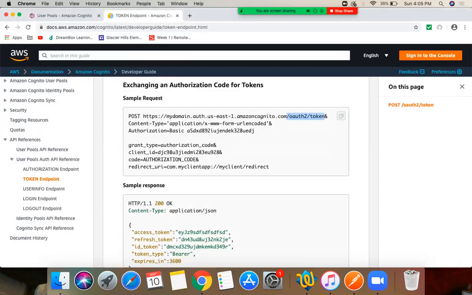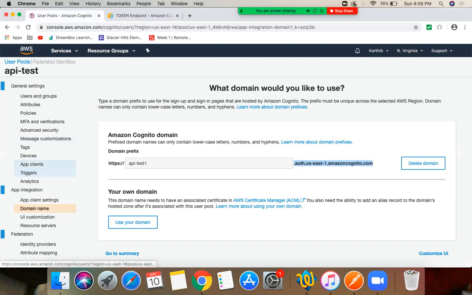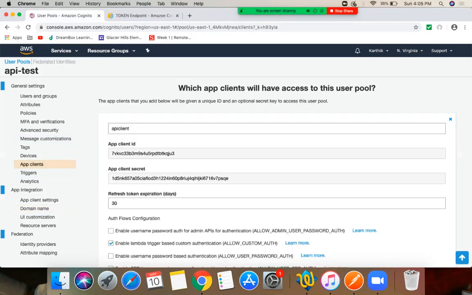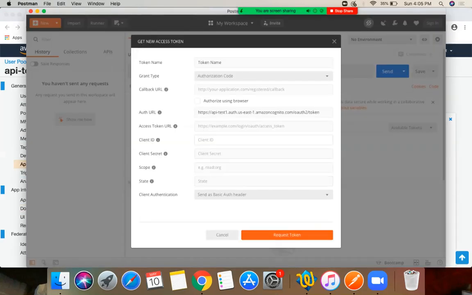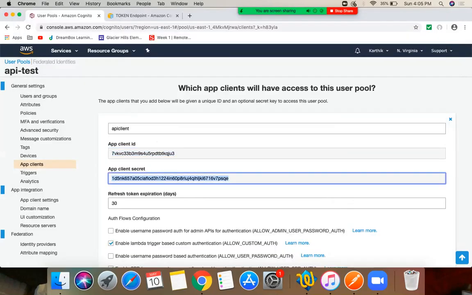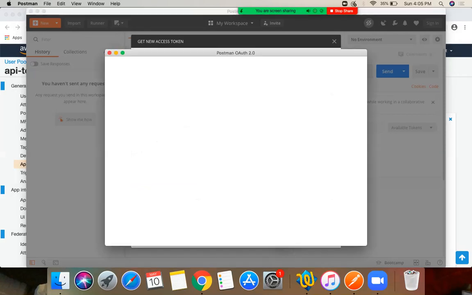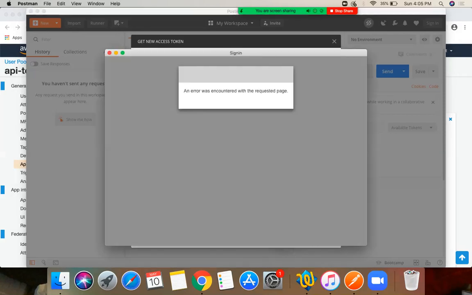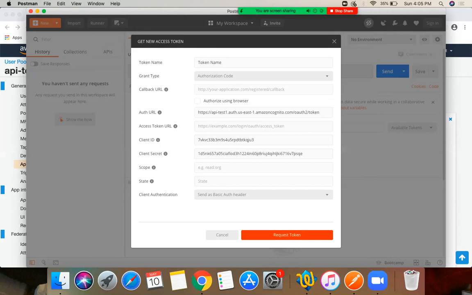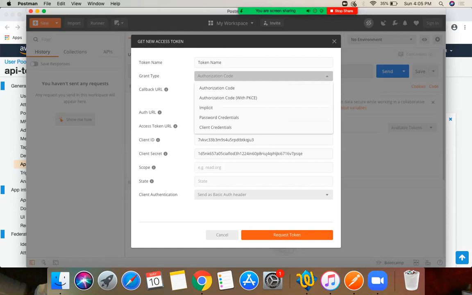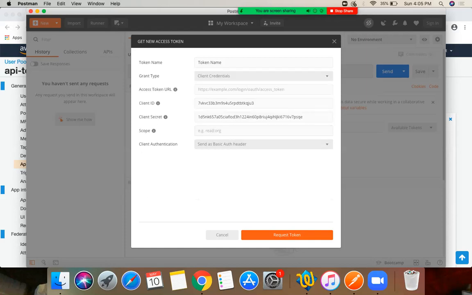And let's copy the client ID and secret of the client which we created in this step. So copy this client ID, secret. Let's leave the scope as it is. Let's try getting a token. Okay, there's some error. Oh, sorry. So this should be selected as client credentials. So let's try to get a token.